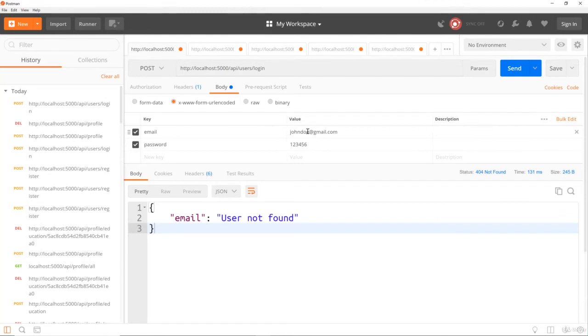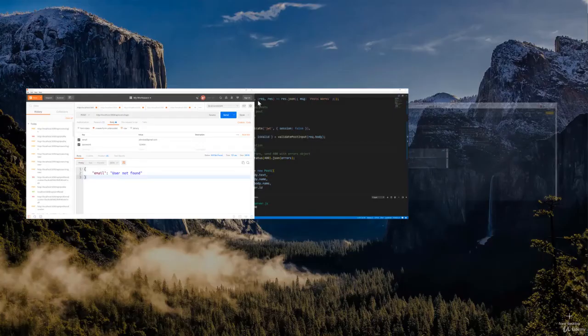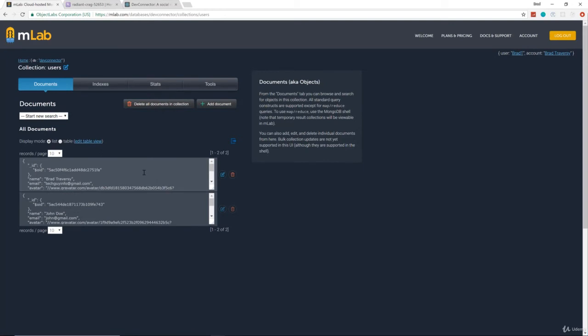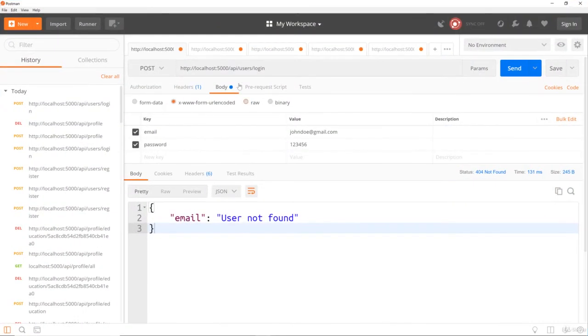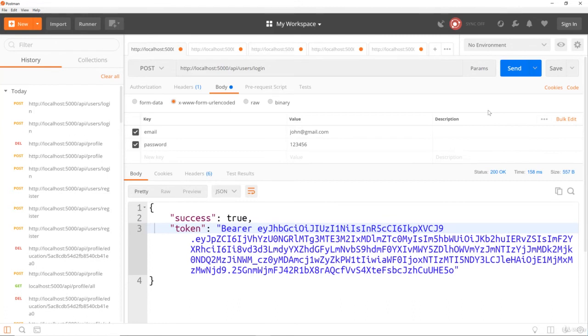User not found. Did I not use this email? Let me just check MongoDB. Let's see. Oh, I used John at Gmail. That's right. Okay, so logged in as John, we get his token.